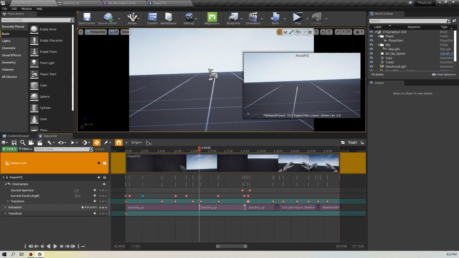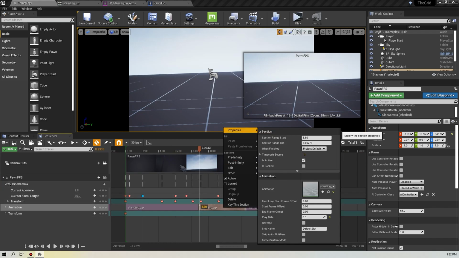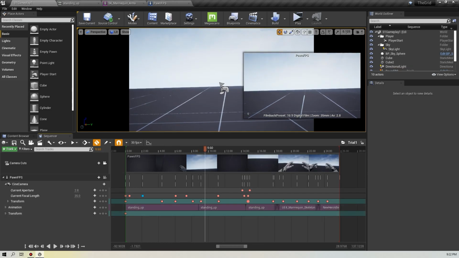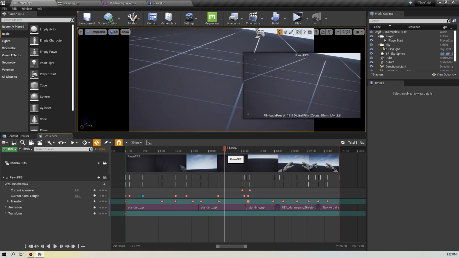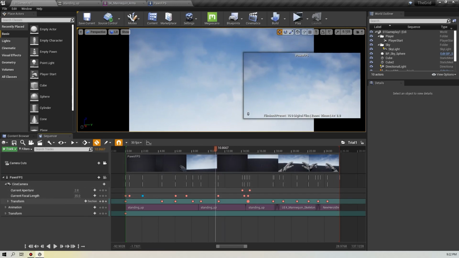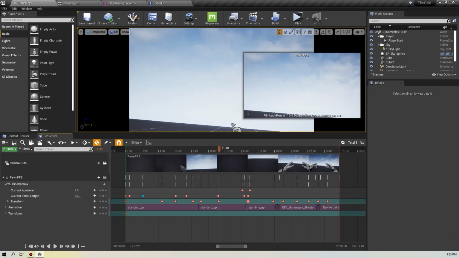And from here I split the clip and I changed the play rate to 0.3 because I needed it to be smooth. So it looks up, looks down. This is all being done through the camera. The camera is still attached to the player, but I'm also controlling it explicitly.